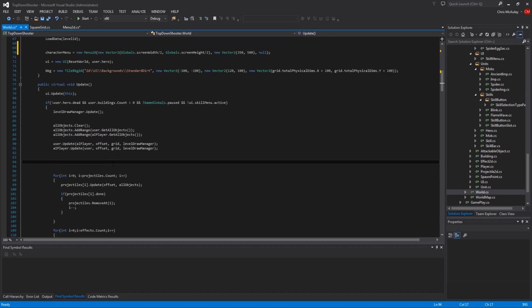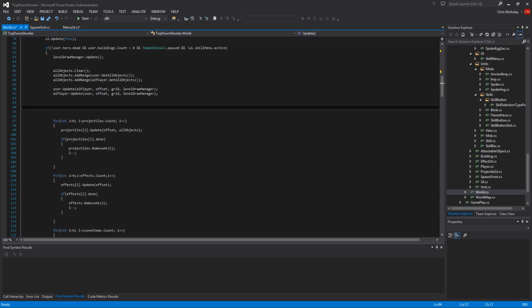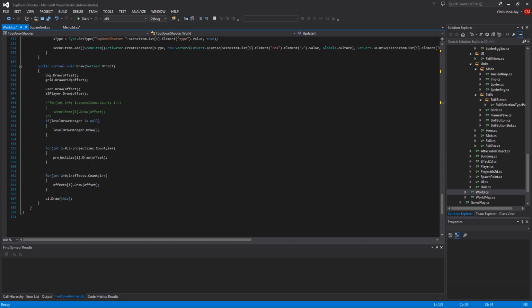When we're drawing it, what we want to do is come down here. It's not in this update stuff, so right about here is probably fine. So character menu dot update, and then we need to do it in the draw. We want to do it after everything here, except for the UI. No, probably after the UI too. So character menu dot draw. Okay.